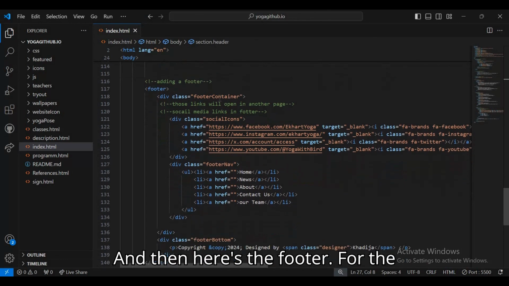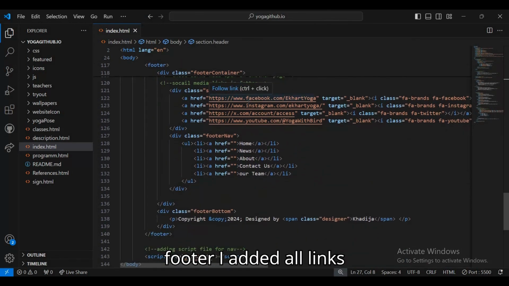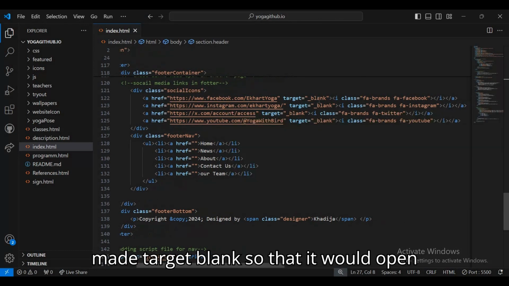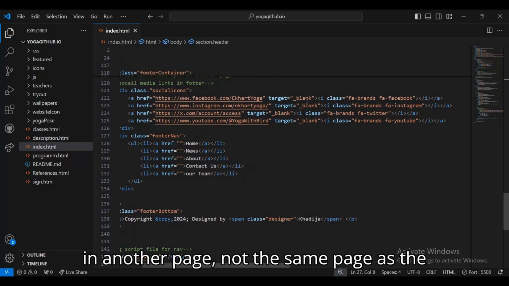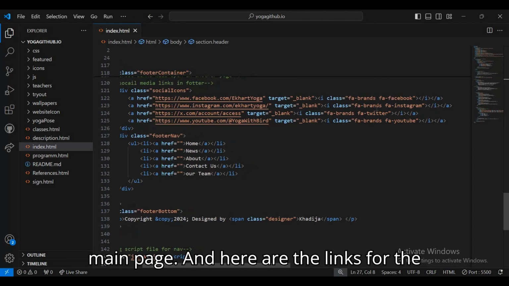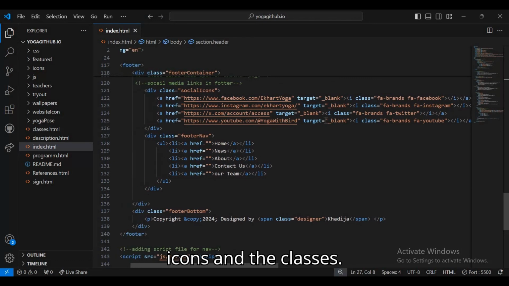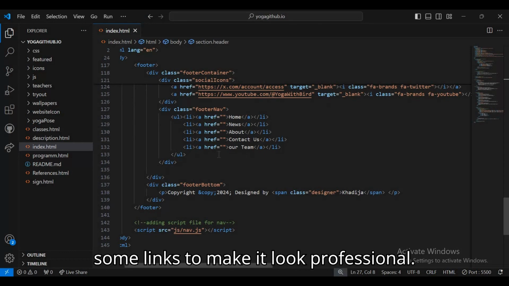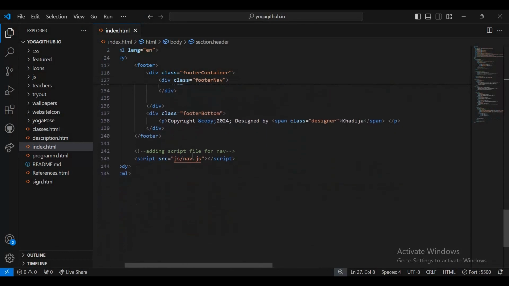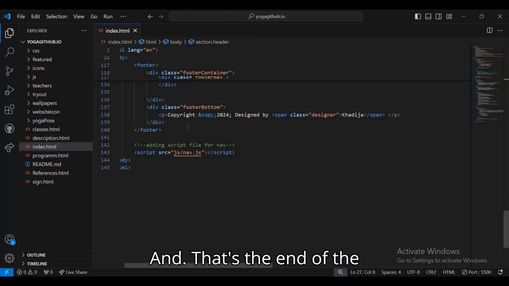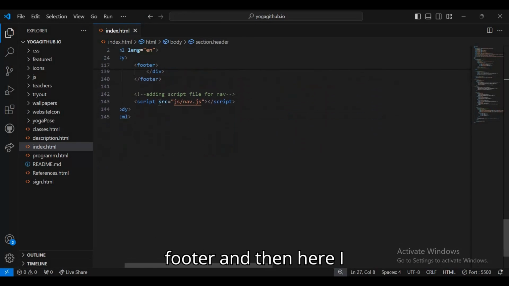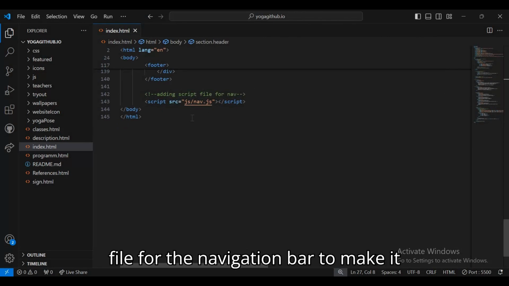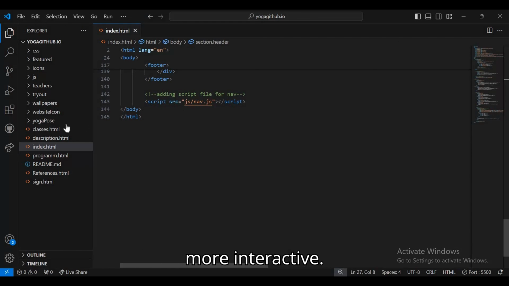And then here's the footer. For the footer, I added all links to my social medias, and I made target blank so that it would open in another page, not the same page as the main page. And here are the links for the icons and the classes. And then here is another list with some links to make it look professional. And that's the end of the footer. And then here I finally linked my JavaScript file for the navigation bar to make it more interactive.